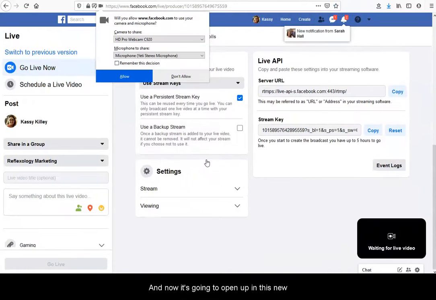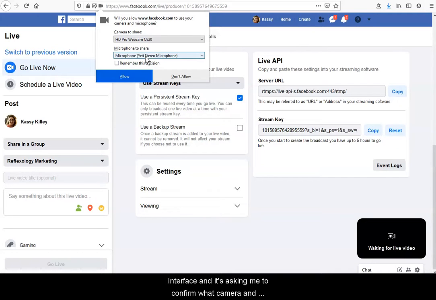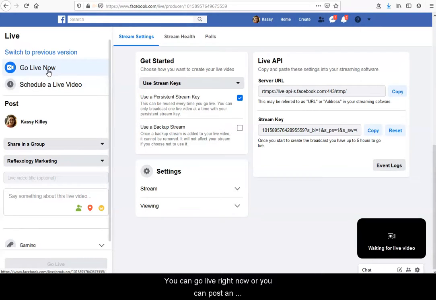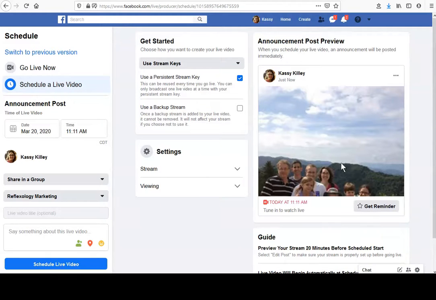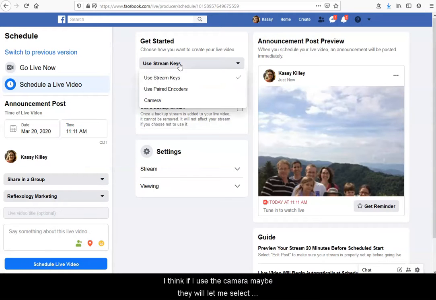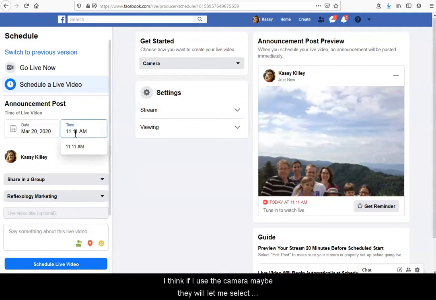And now it's going to open up in this new interface and it's asking me to confirm what camera and microphone to use, and these are the correct ones, so I'm just going to say allow. Now you'll also see that there are two options. You can go live right now, or you can post an announcement that you're going to schedule a live call. I'm just going to go live now, but I'll click on this just for a moment so you can see that you can select a time. Well, I think if I use the camera, maybe then it'll let me select a time. Now it'll let me edit my time.